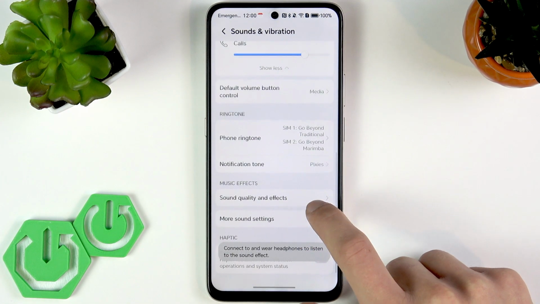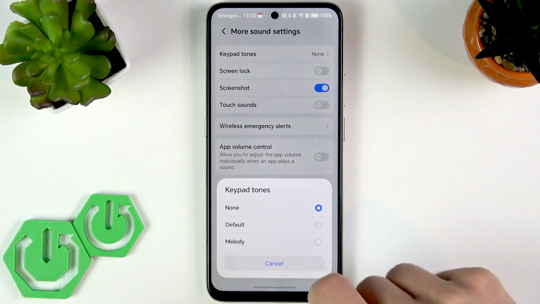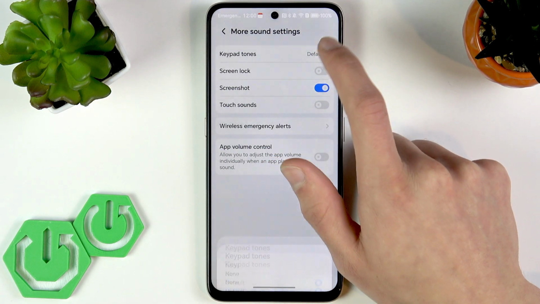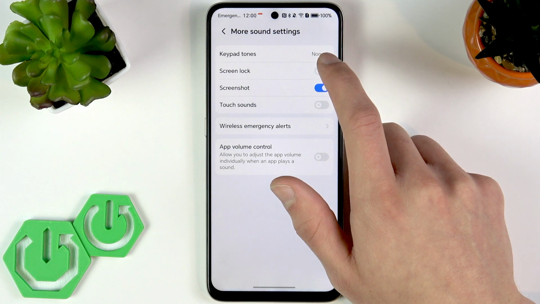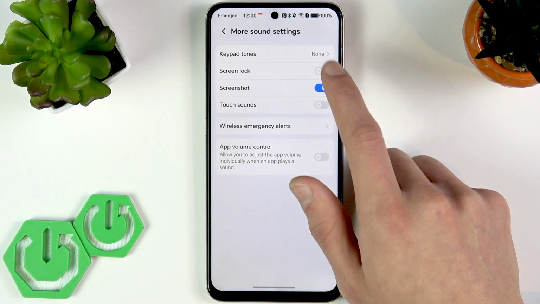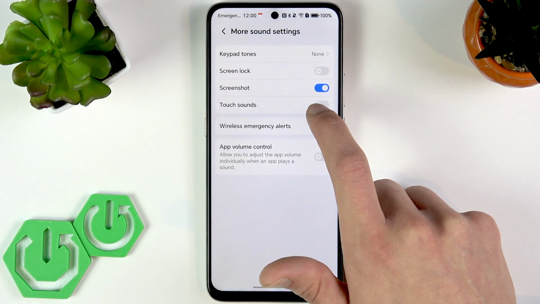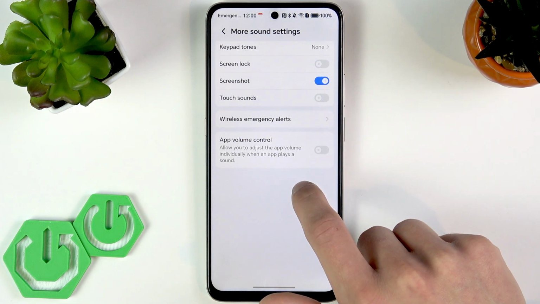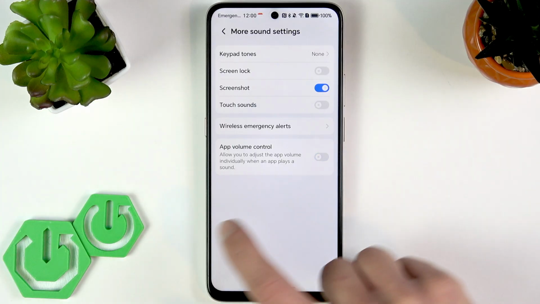Now, in more sound settings, you can also change the keypad tones from none to default to melody. Just select which one suits you best. You can enable sound for a screen lock by switching this toggle. You can disable or enable the screenshot sound, and you can also enable the touch sounds right here. And you can also switch this toggle to the right if you want to control app volume individually.